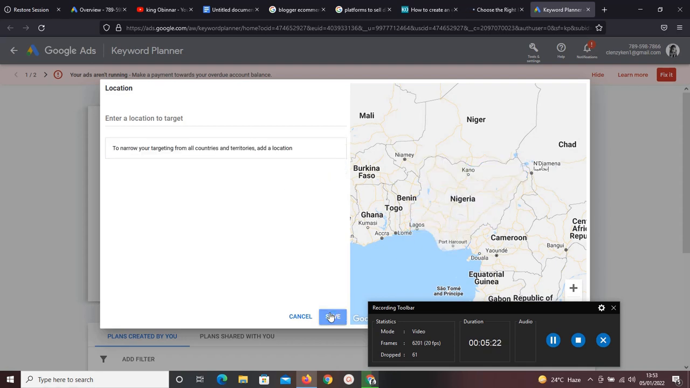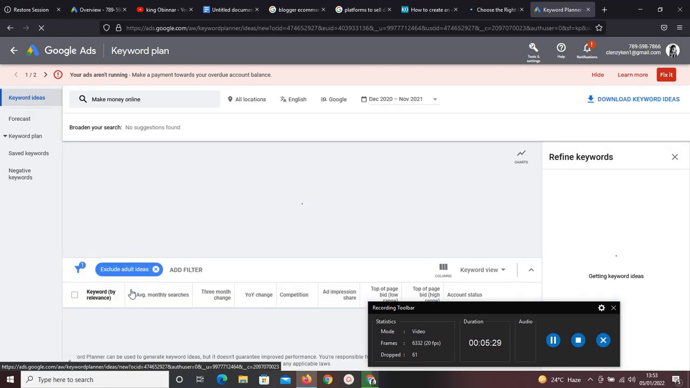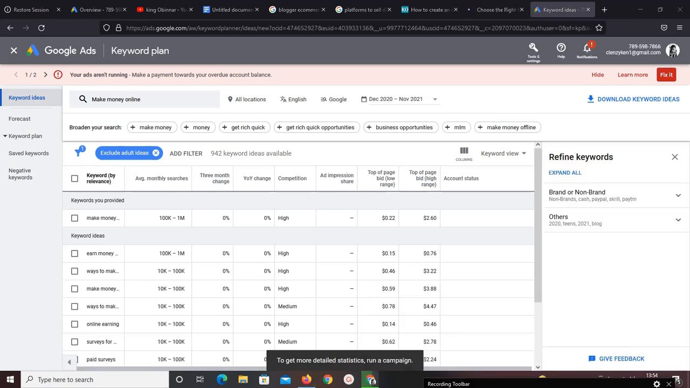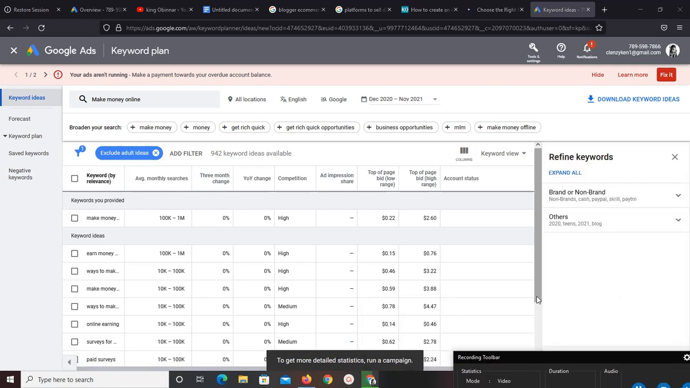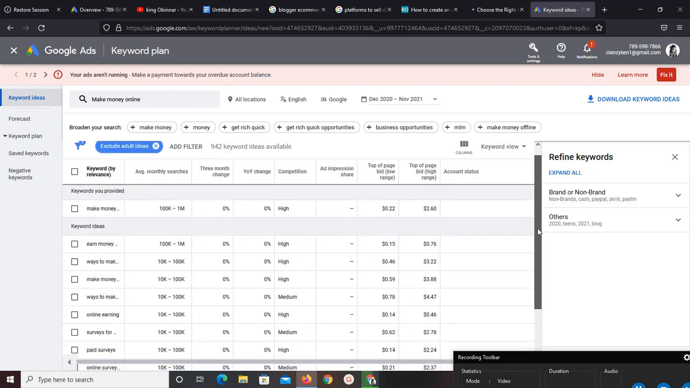Now once I hit save, and here I'll just click on get results. Now what it's going to do is try to check the whole of Google and show me a lot of keywords. As you can see right here, we have a lot of keywords already. Okay, there are a lot of keywords right here. As you can see, earn money has 100k to 1 million searches, but the probability of us ranking on this keyword is high, so it has a high competition.